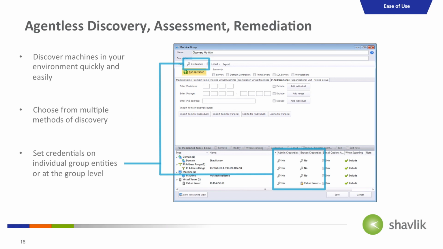The other thing is that if we have different domains, or machines that are out there, we can identify those machines that don't necessarily fit our credentials and then add additional credentials into the system, for individuals, individual groups and entities, or at the group level, however we need to do it to be able to access those machines and install those patches.